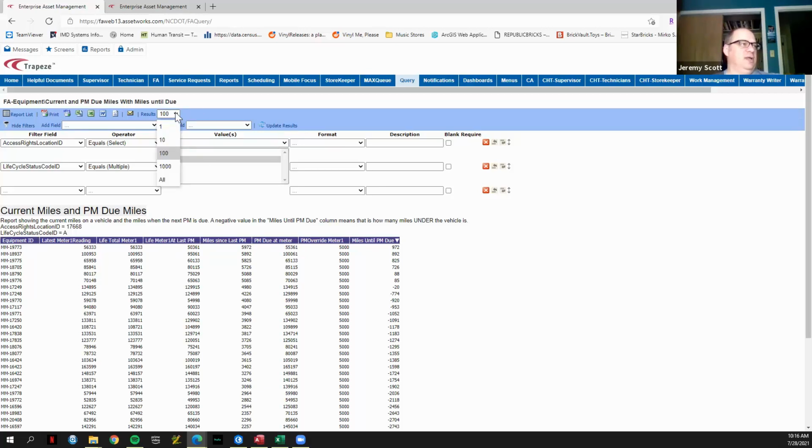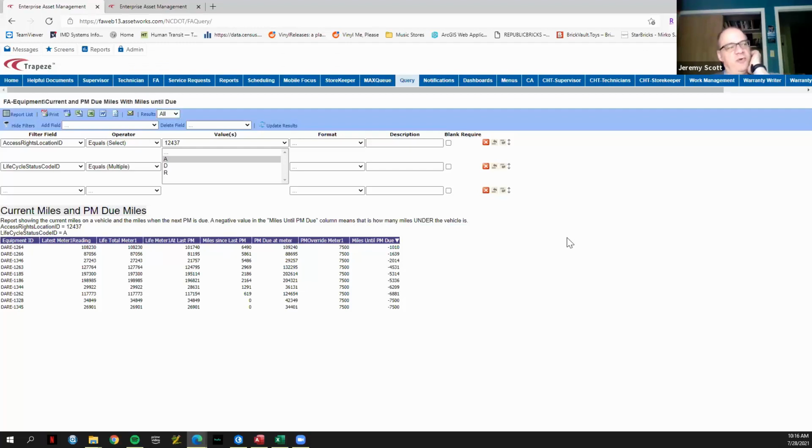Usually you won't need to, but in the results drop down here at the top, I will just choose all, and that will refresh and load in all of your vehicles. And so here we see how this is organized. The first column will be your equipment ID. So this will be all of your active vehicles.